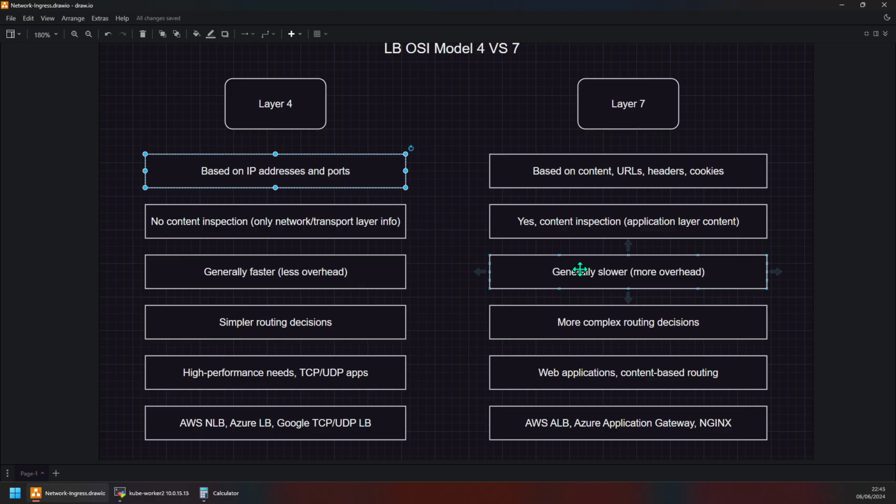And then based on that header and reading the configuration file, it will be able to route the request. So depending on the level of configuration, it's going to be slower or faster, and it has more complex routing. That's what we spoke about. So this is going to be much simpler on layer 4. And layer 7 is recommended for web applications or content-based routing. So you can actually recommend layer 7.